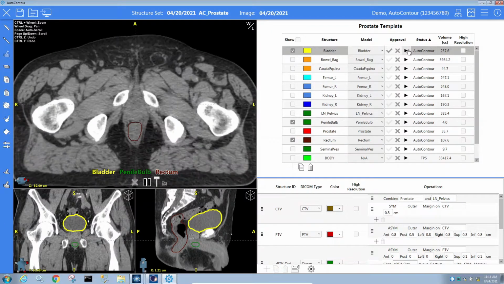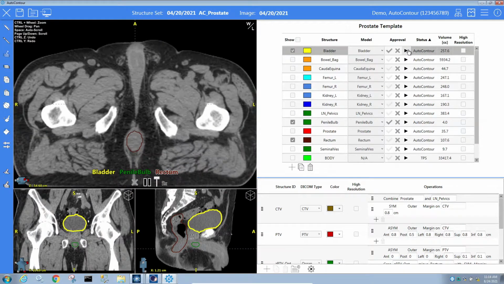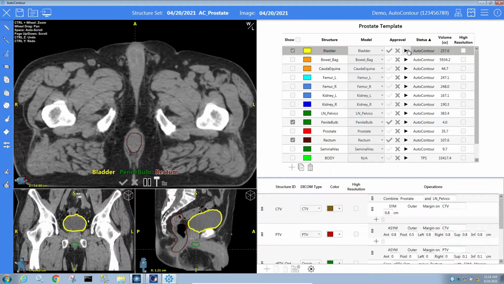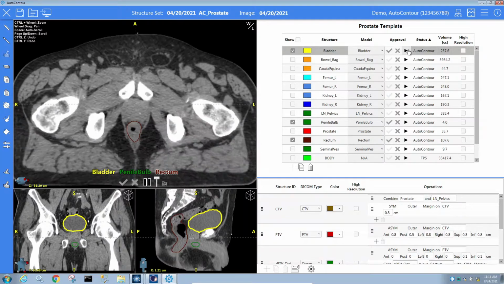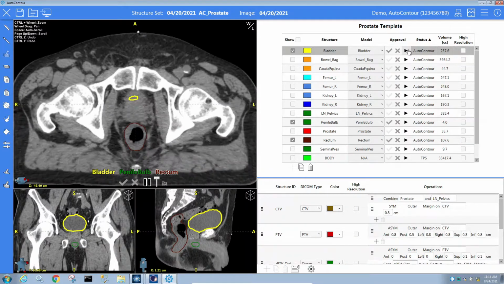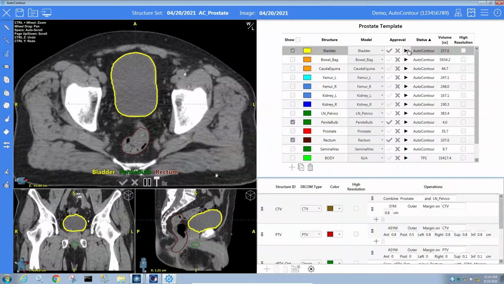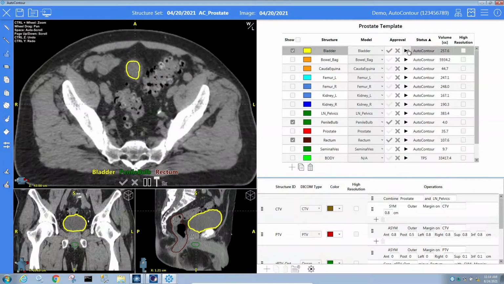Now to help speed along that process, we do have the option to do a group review, and I have that turned on. It's a setting in the administration application. What that allows me to do is have AutoContour automatically turn on structures that go together. So they use the same window level that makes sense to review together. They're in the same region of the patient, in this case, bladder, penile bulb, and rectum.